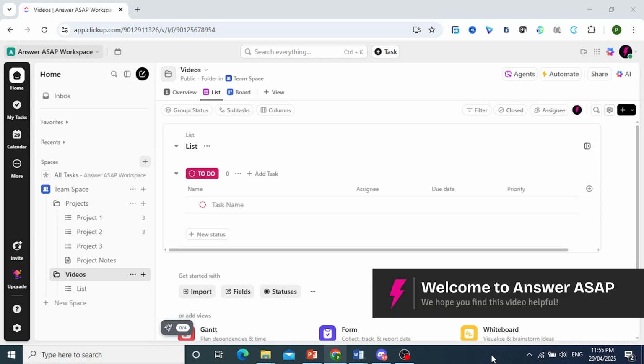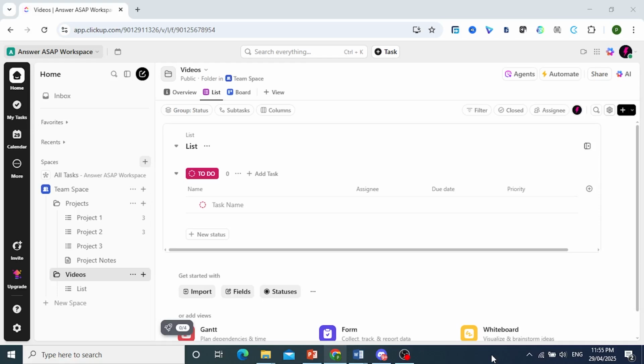Hey guys, in this video, I'll show you how to change a folder color in ClickUp. So as you can see right here, these folders do not have any colors. So let's add a color to projects.